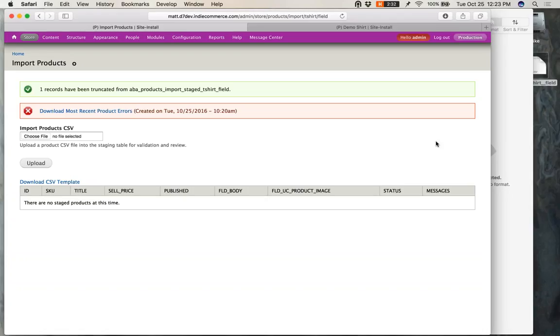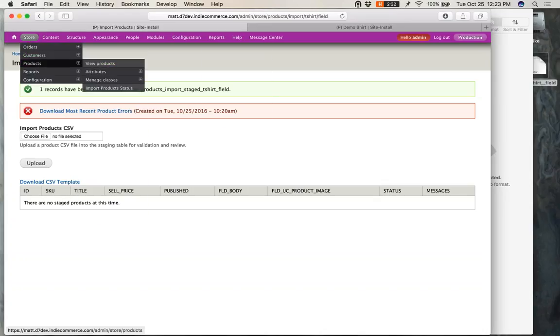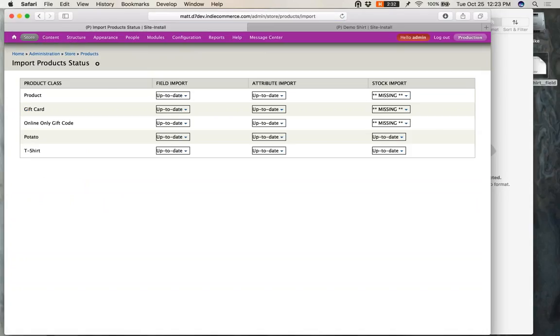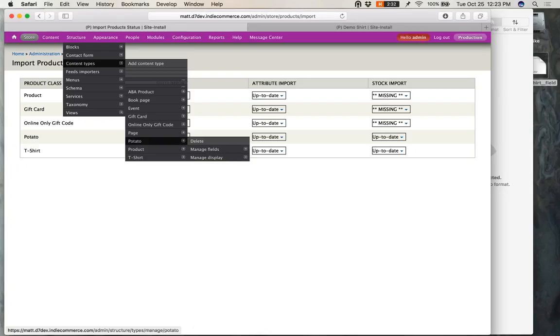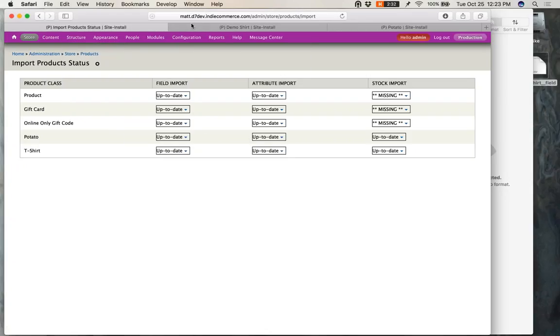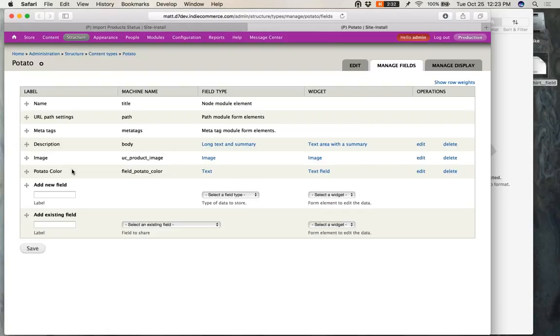And again, I suspect for many stores that's going to be the only file they may need to process. I will just point out, going back to the import product status page, if I use a class like my potato class, it has some additional fields on it. Yeah, here we go. For my potato, I added an additional field called potato color. If I want people to be able to specify that this potato is purple or golden yellow or just a regular old, sort of mealy-ish, off-white color, they can use this text field to specify that.